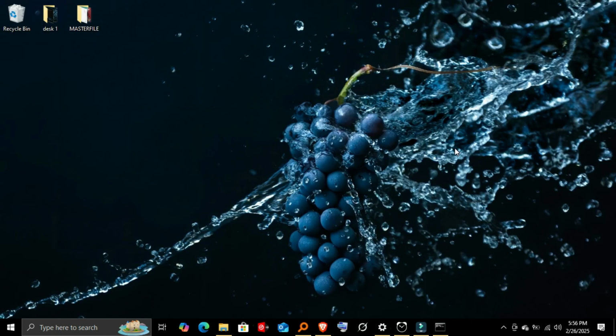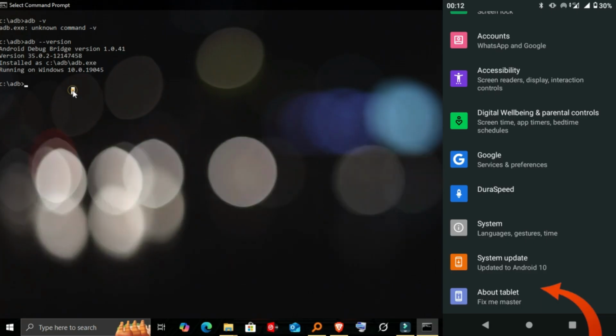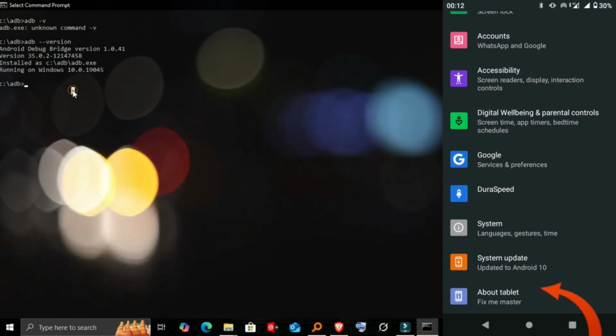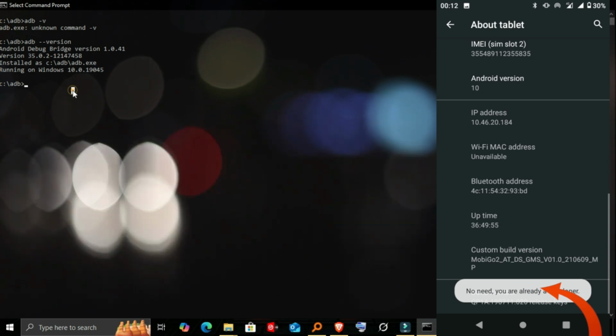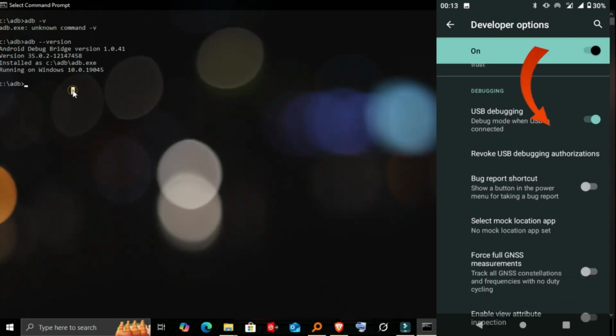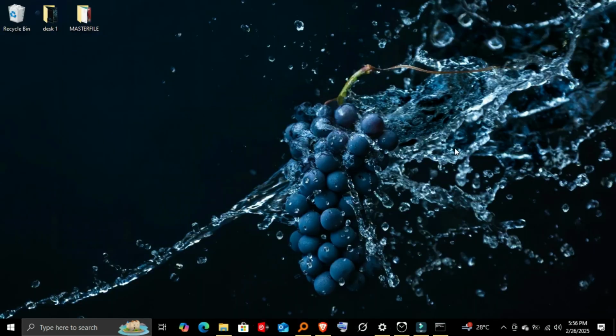Step 2. Enable USB debugging on your phone. For ADB to work, you need to enable USB debugging on your Android device. 1. Open Settings and go to About Phone. 2. Tap Build Number 7 times to unlock developer options. 3. Go back to Settings, Developer Options, and enable USB debugging. Now, connect your phone to your PC using a USB cable.